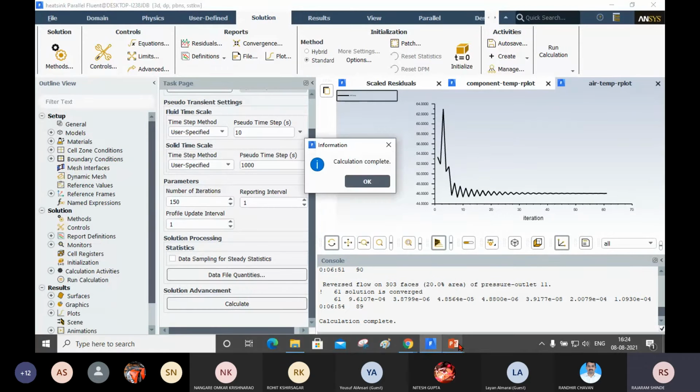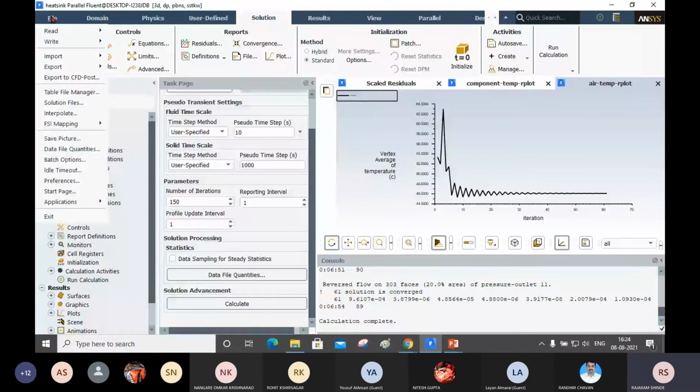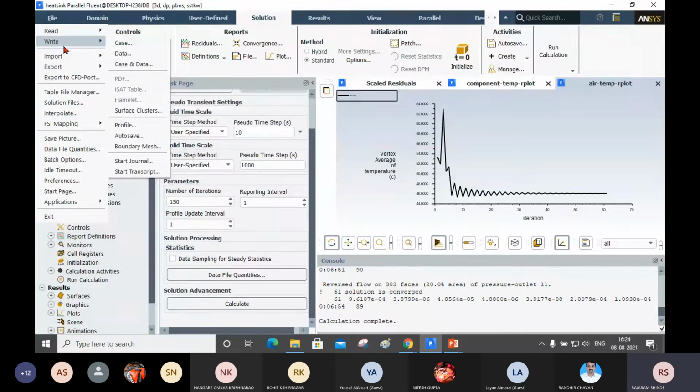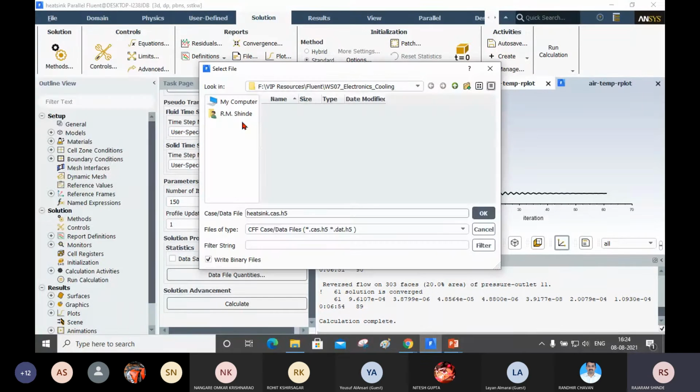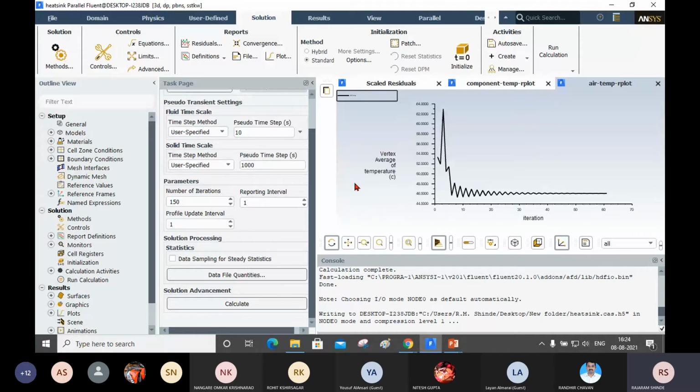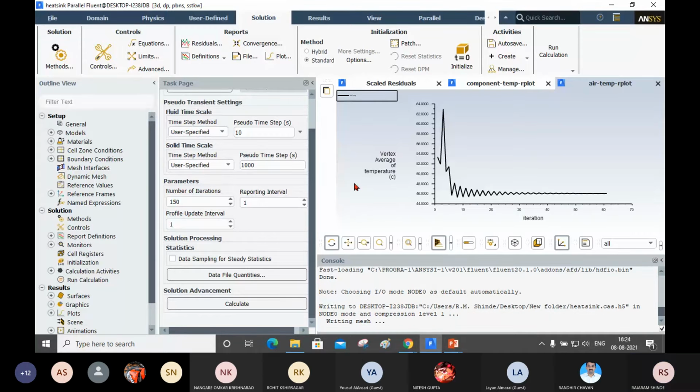Solution is over. Okay, I will click OK. Now we'll check the results. Now I will save this file. File, write case and data file. I will save it on desktop. Okay, now you see the flux. Now it is writing, it has written the results.